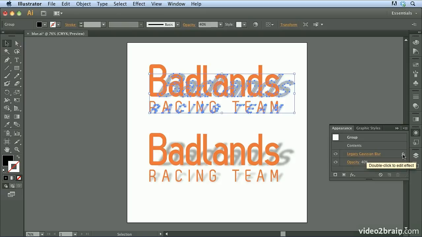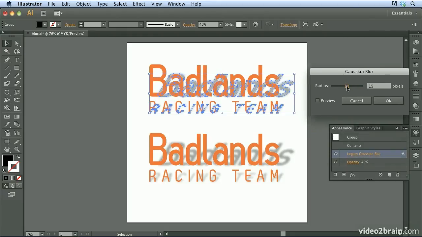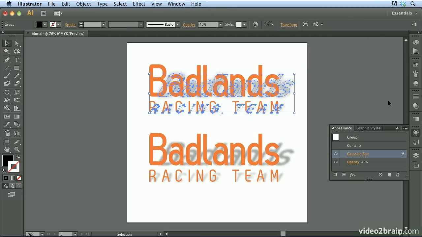So for example, if I were to click on this FX button and bring up the Gaussian blur window, we can make a change to it. So I'll just drag it up to a much higher value just so we can see what this is going to do. And I'll go ahead and click OK. Now you'll notice that the minute I make a change to that, it no longer says Legacy Gaussian blur and changes to the CS6 version of Gaussian blur.